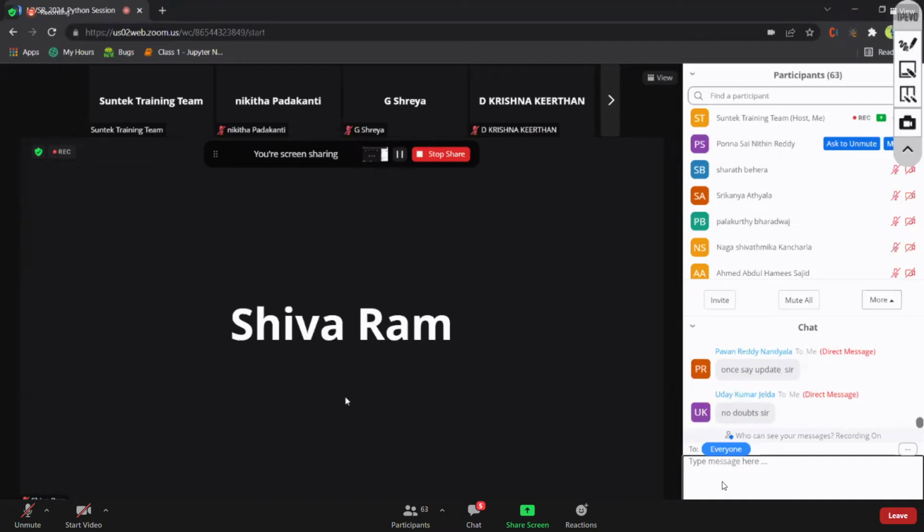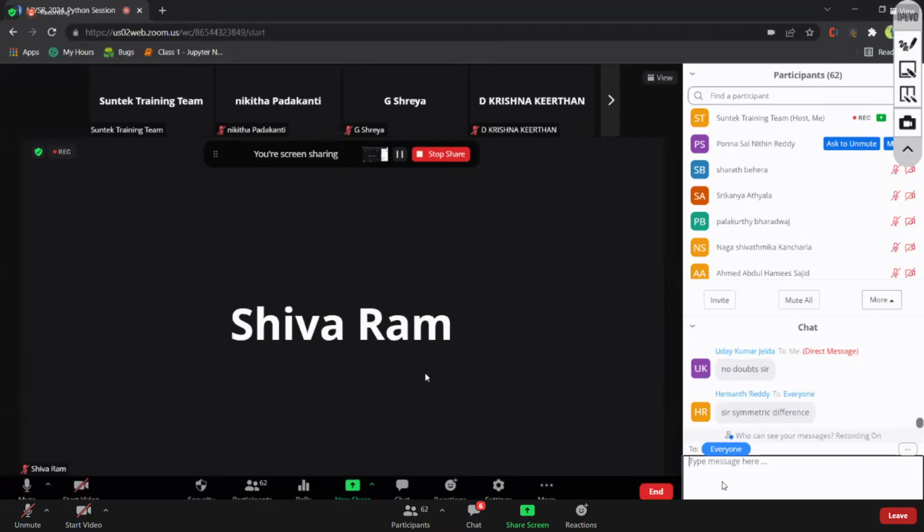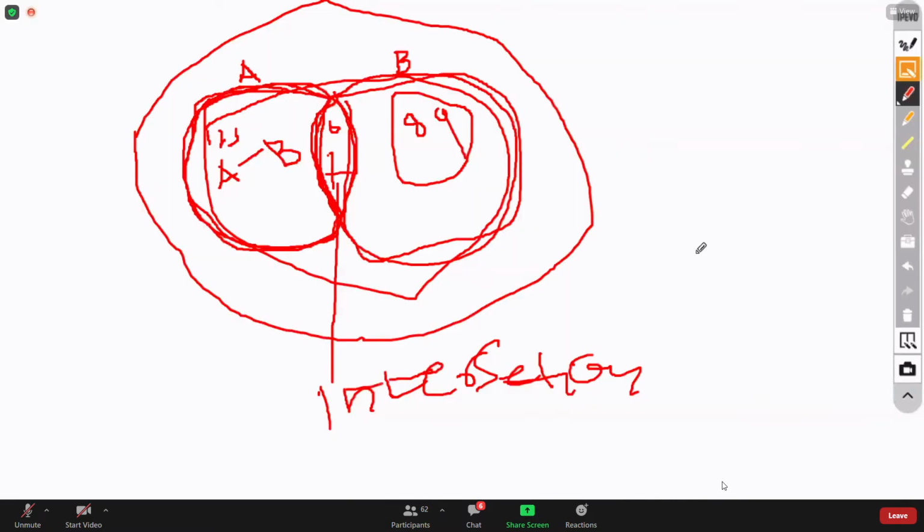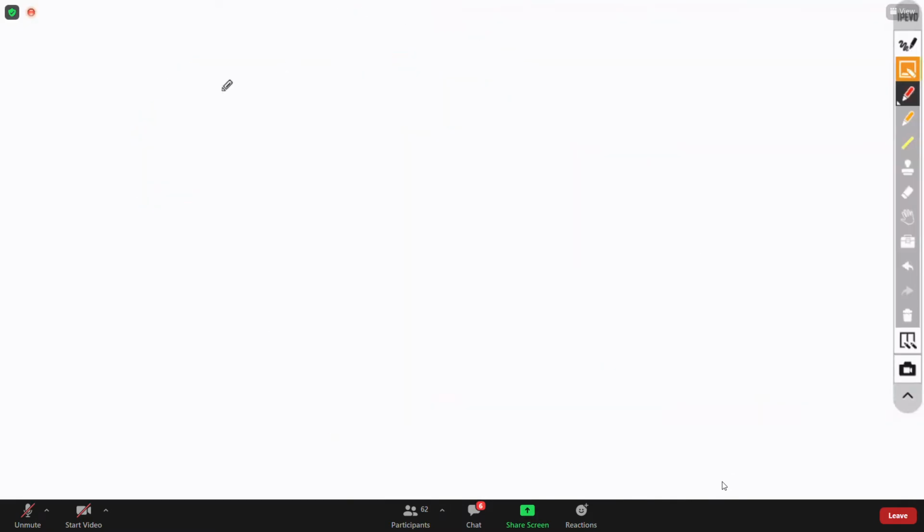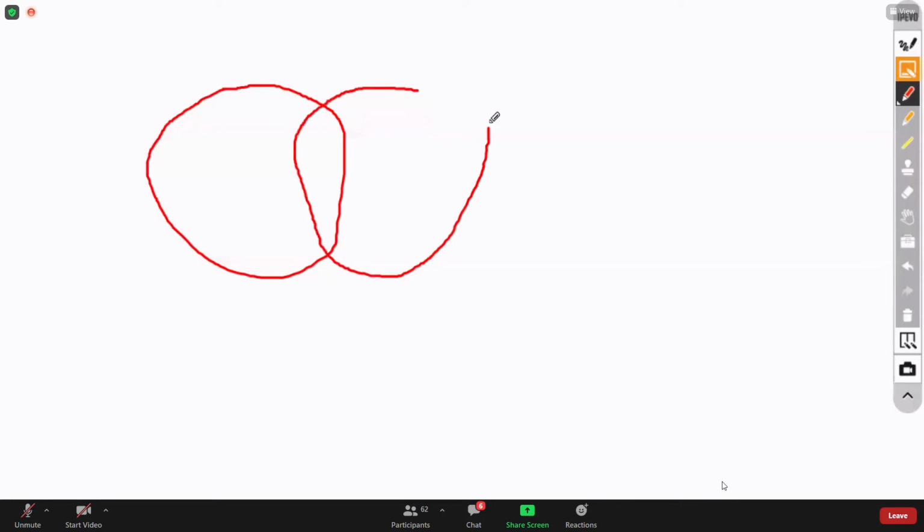Okay, so there are three more methods in sets which are also useful. We'll see symmetric difference. Here we have set 1 and here we have set 2. So this is A and this is B.